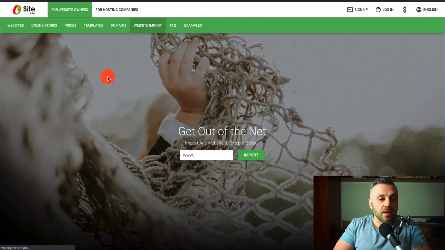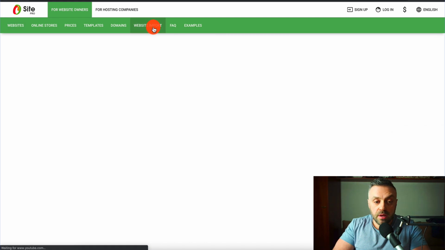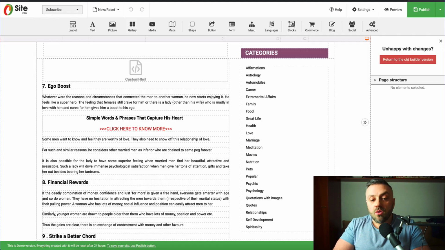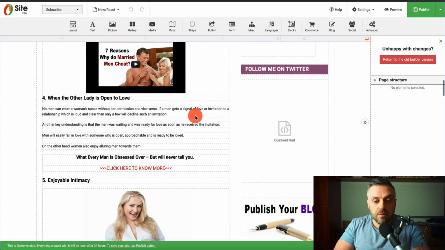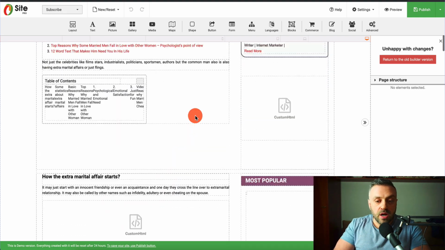You're going to be on this page right here, site.pro, and you want to go into website import. Once you do that, you're going to have this input field. You want to put in the site that we're trying to mimic. We want to see what that site looks like in here. Once we do that, you press go. It's going to work for a little bit, and it's going to import the entire site.